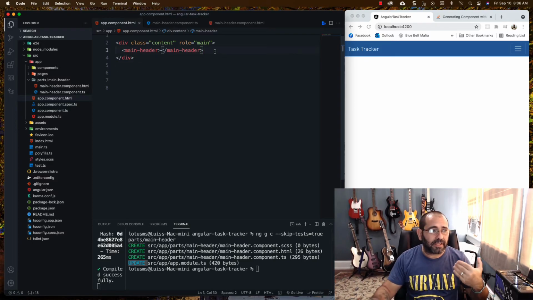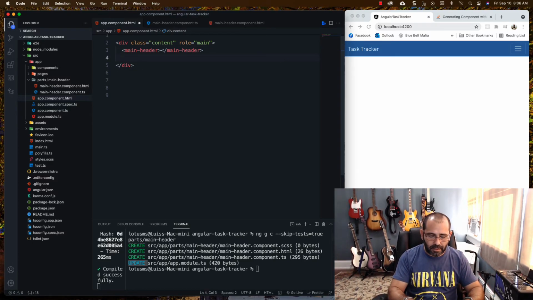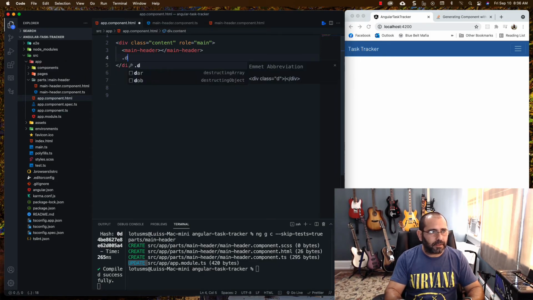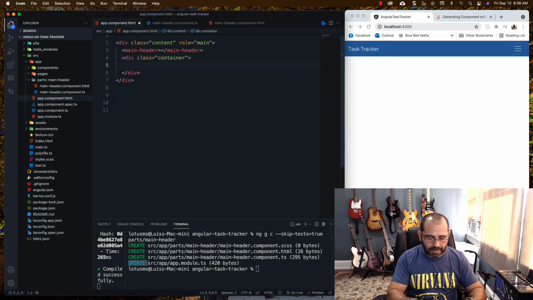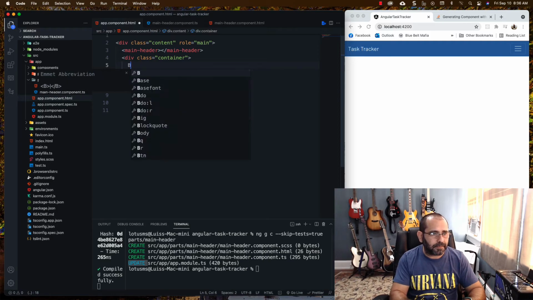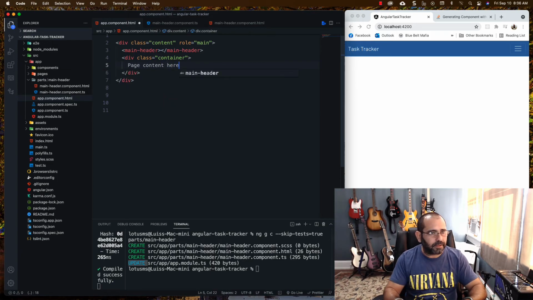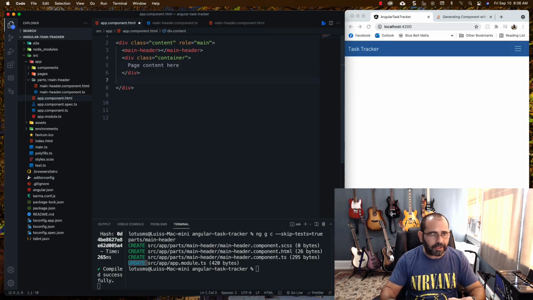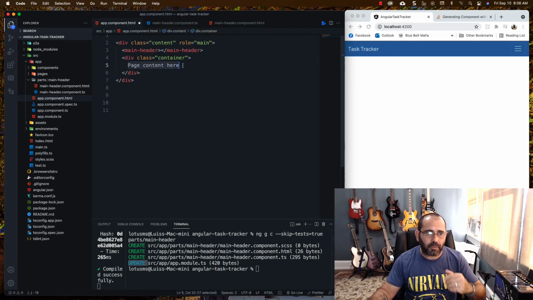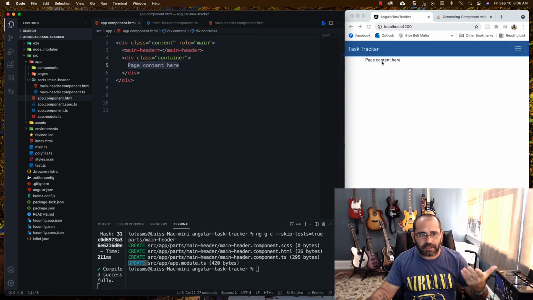So now I can create the rest of my components. I can create a container div, and in here, this will be my body content, or my page content. And if I wanted a footer, it would just be down here whenever I have a component to use for it. But this page content here will be what replaces the components that I'm going to be using.